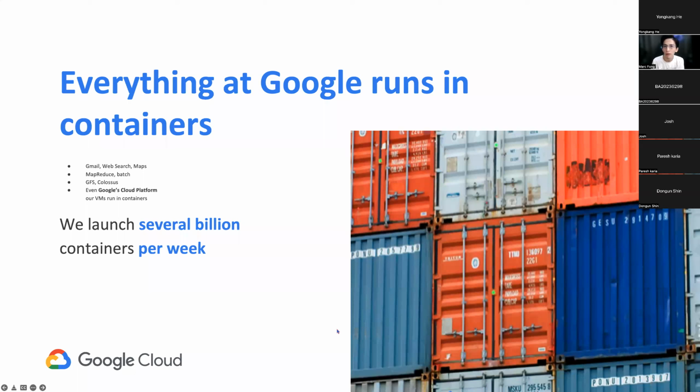in all of our consumer products, right? So you use things like Gmail, Google Search, Maps, all of that every day, and all of that runs as containers on our physical infrastructure. And not interestingly enough, even some of our cloud products also run as containers. Even our virtual machines for Compute Engine run as containers in our Borg orchestration system.